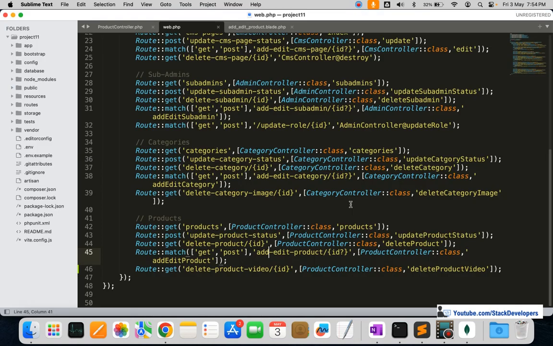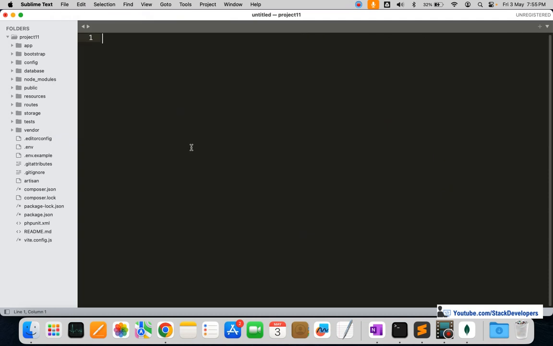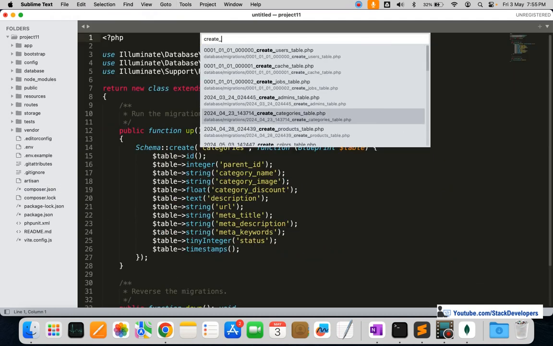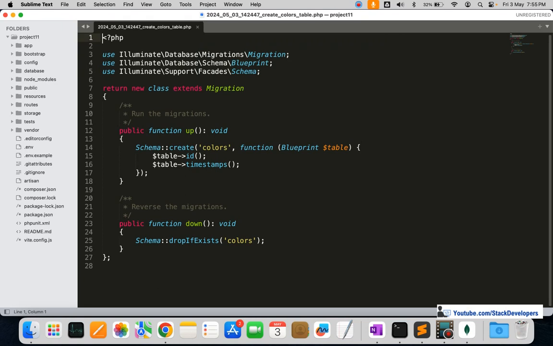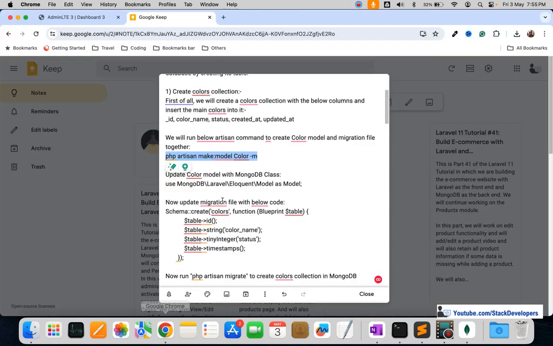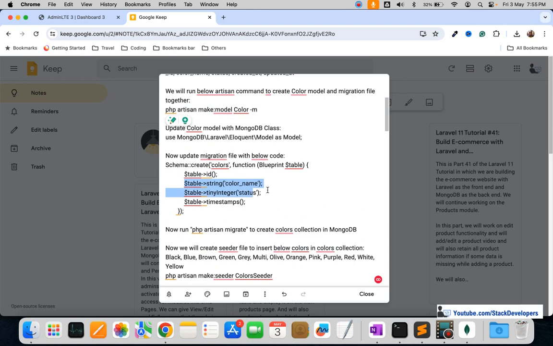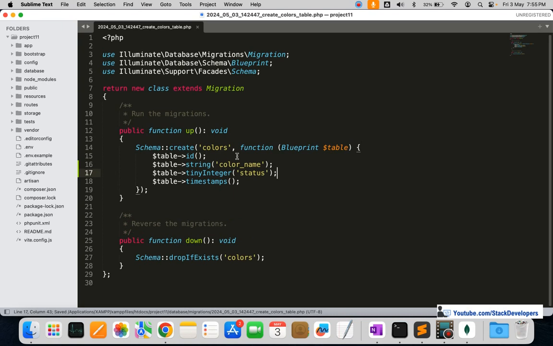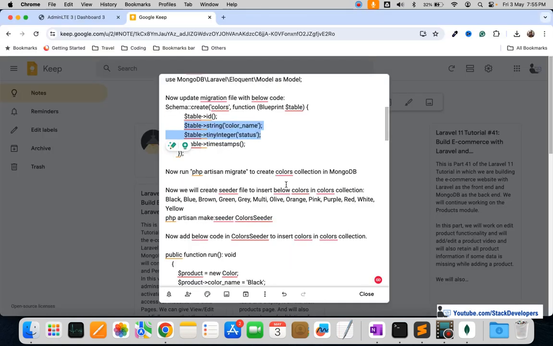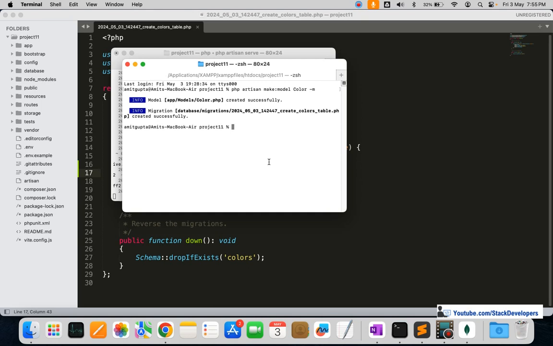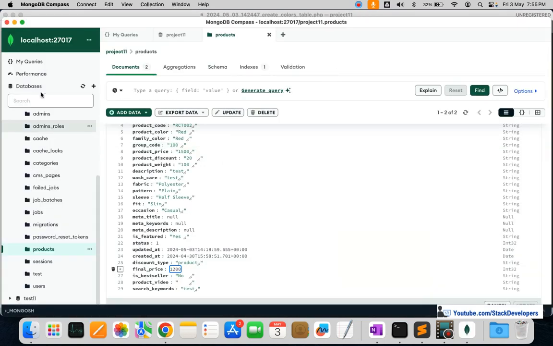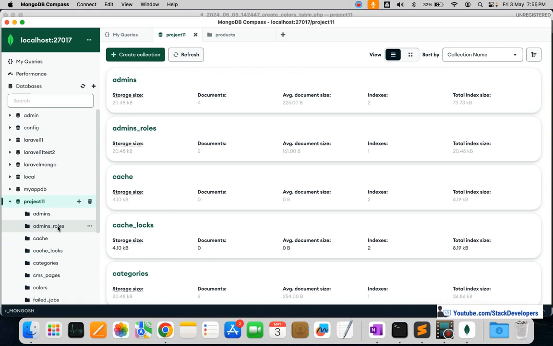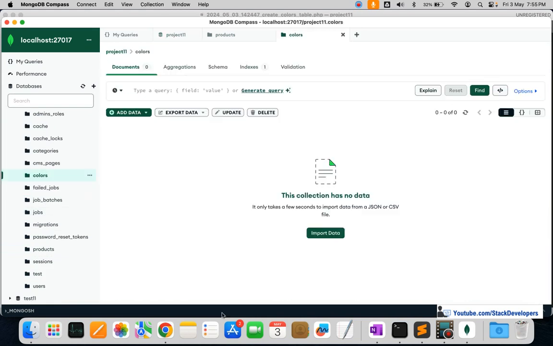Now I'm going to open the migration file. I'll close the earlier files and open the create color table migration. I'm going to add the fields that we want, these two fields, color name as well as status; the rest get created automatically. After this we run the php artisan migrate command so that the colors collection gets created. Let's see. I'll refresh the database, and here you can see the colors collection has come up.